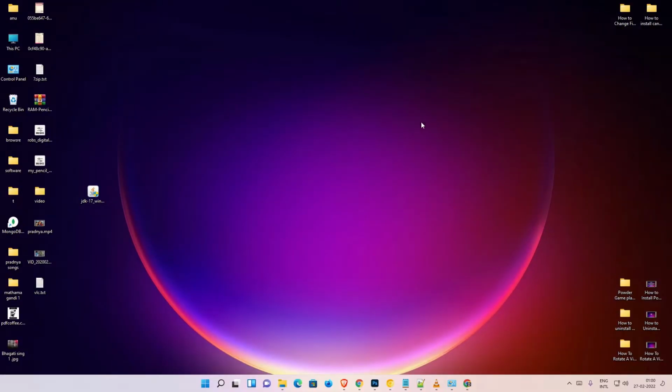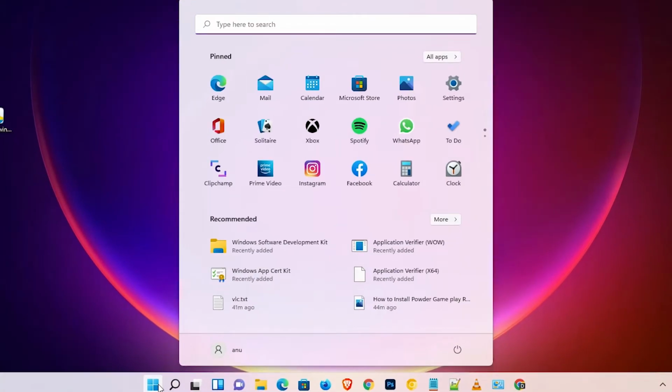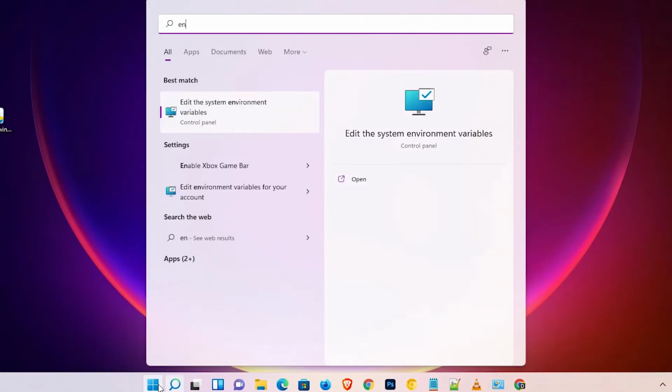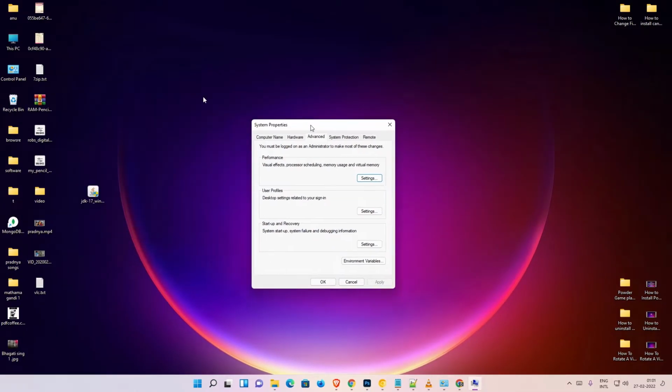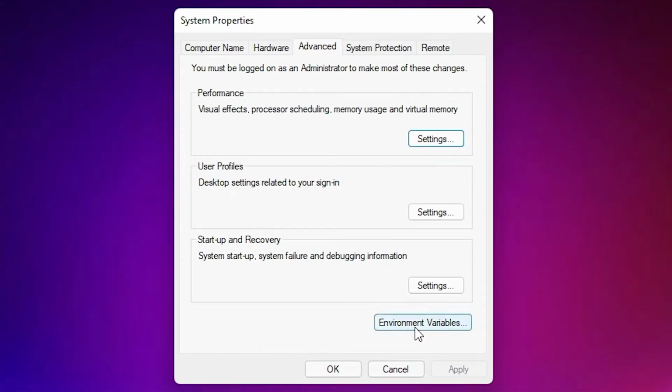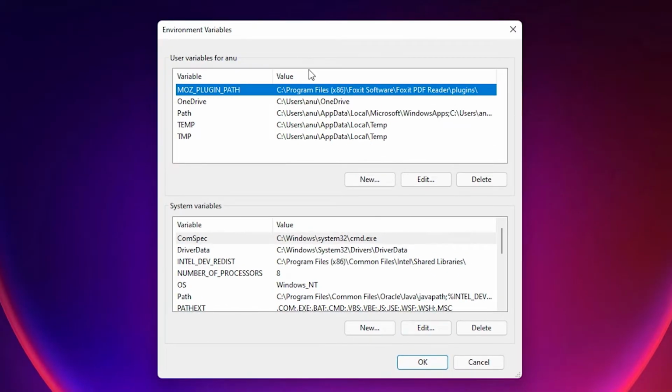Now we are going to set the environment path. That is very easy. Just go to Start and type environment variables or edit the system environment variables. Just click on edit the system environment variables. Here we find Environment Variables. Just click on Environment Variables. Here we find two things: user variables and system variables. Always go with the system variables.